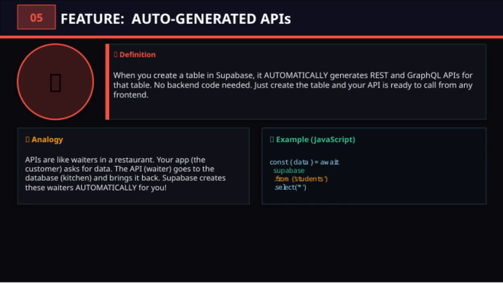All right, so let's look at this example here. You see the code snippet where we're fetching data from the students table using Supabase. This is a practical illustration of how APIs work behind the scenes. Think of APIs like waiters in a restaurant. Your app, which is the customer, asks for data, and the API, acting as the waiter, goes to the database or the kitchen to get that data and then brings it back to you.